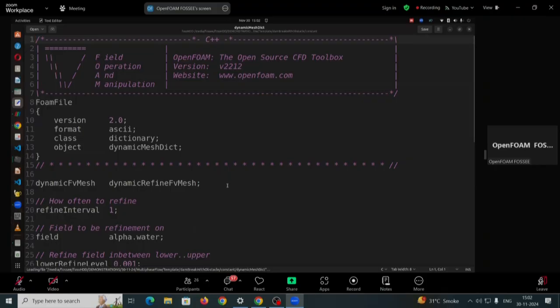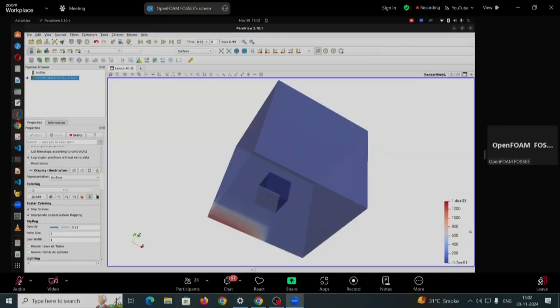Now in constant, we have one more additional file over here, that is dynamicMeshDict. Why do we need this? Because if you see the bubble rise, we had a uniform mesh throughout. But this is an additional utility with which we can refine the mesh near the interface. So I will run this, and then maybe you will be able to appreciate this more. This is the run case.